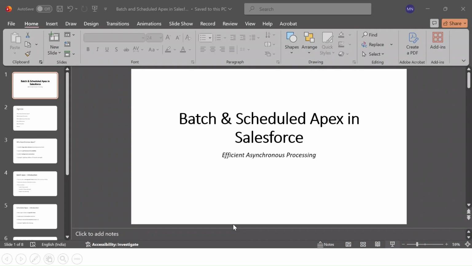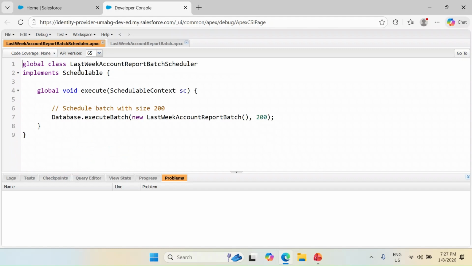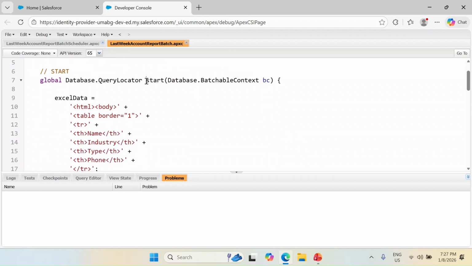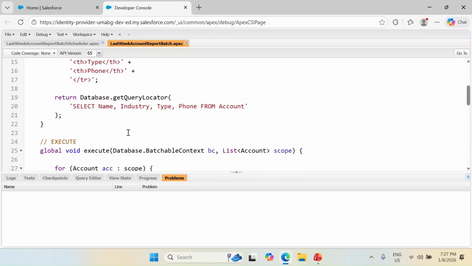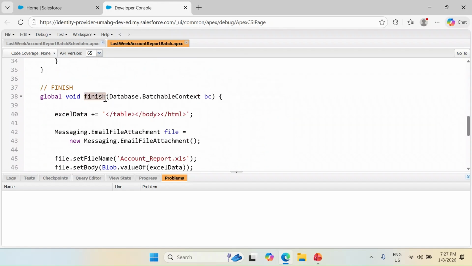And thank you. Before ending this video, I'm going to show one demo of that. Let me just go to my screen. So here in the demo, I will combine both the batch class and the scheduled Apex. One of the best examples is this, my batch class. As I mentioned, this is the start method, and then this is the execute method, and then this is the finish method.